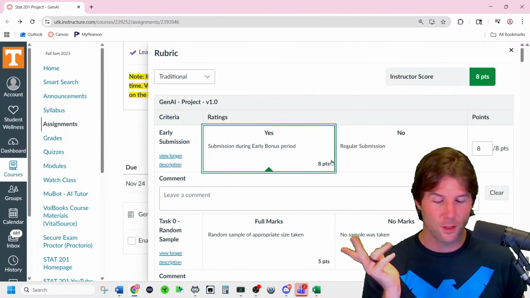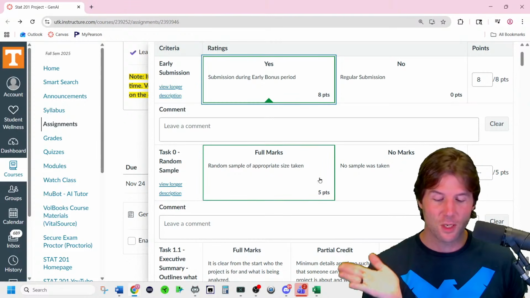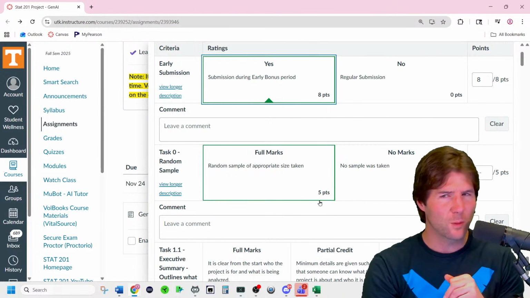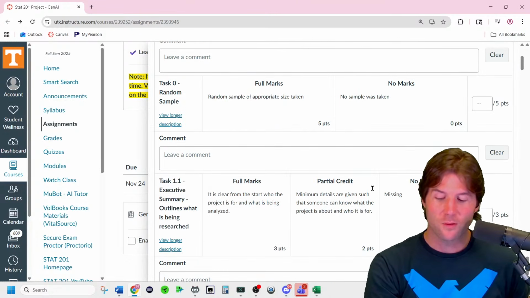Did you submit it early? They're going to click that button right there if you submit it early. I don't think that's clicking it for everybody. Let's hope not. Did you take a random sample? So you need to take 500 plus the last two of your UTID. If you're not doing that throughout the assignment, then you will lose those 5 points.